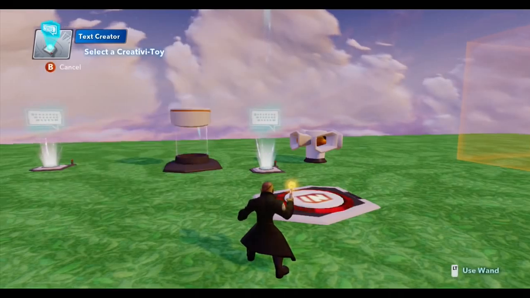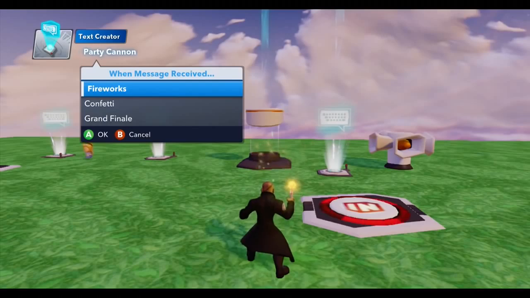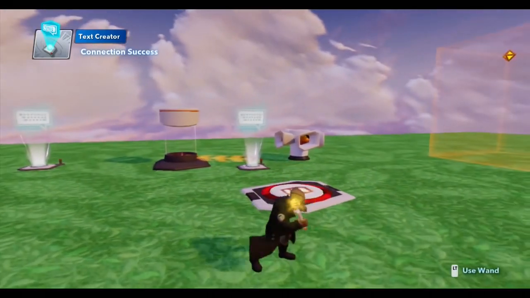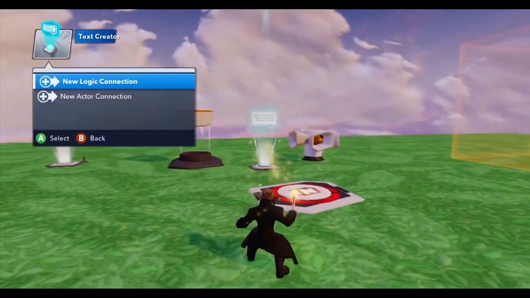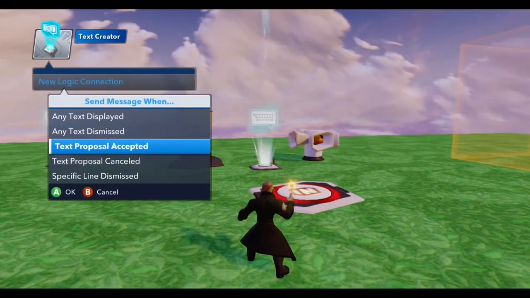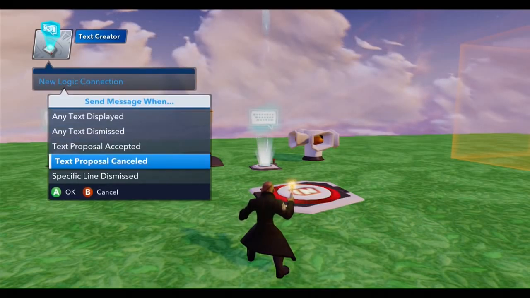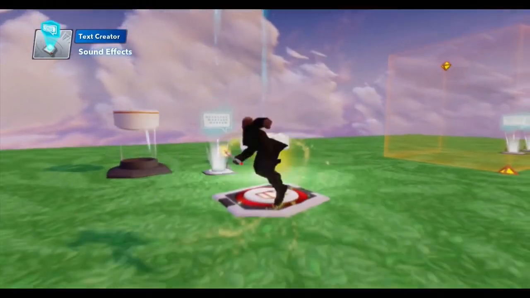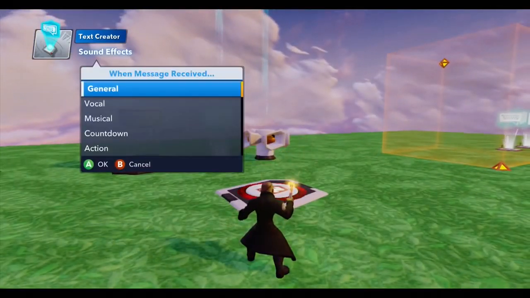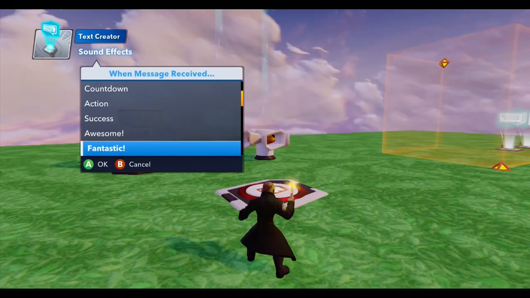We're going to say text accepted, and it's going to set off fireworks with this party cannon. Then we're going to go back in, and when the proposal text is canceled, it's going to use the sound effects toy here. We're going to go down to animal.